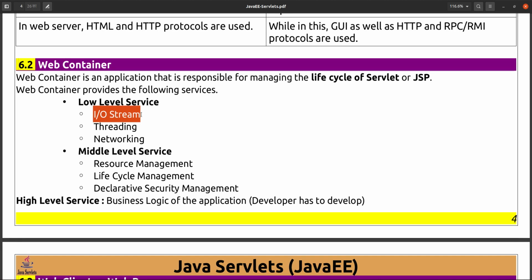Resource management means what? In your web application, so many resources will be there. There may be view files like HTML or JSP, or there may be JavaScript or CSS or any other icon file or SVG file, or images, videos, audio, anything. N number of resources will be there. So web container will manage all those also. Life cycle management. Life cycle means the life cycle of servlet it will manage, and declarative security management. So all these features or all these services your web container is providing.